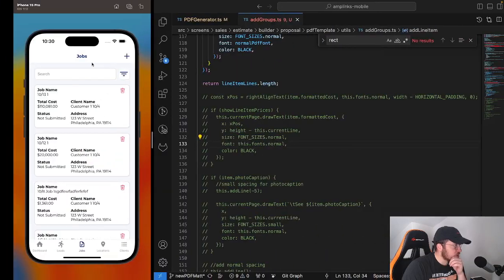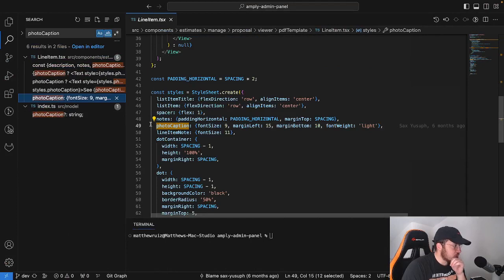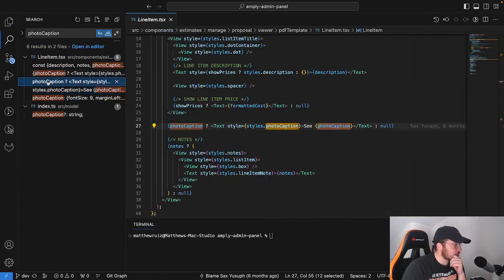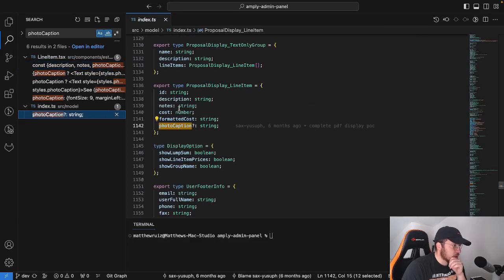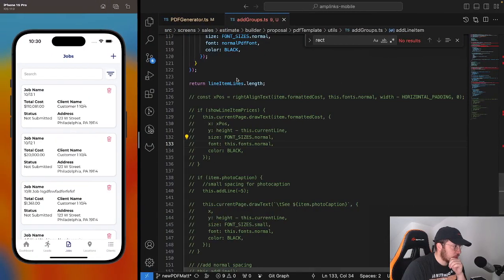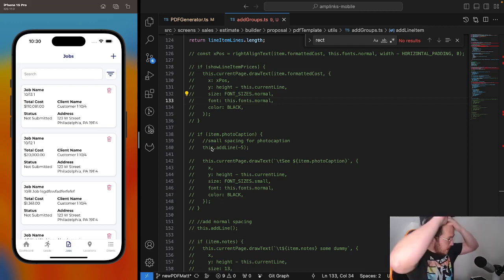I don't know where the photo caption is actually used. Doesn't look like it is, anywhere. We're displaying it, but we're not actually setting it anywhere. So we don't even have photo caption. Then we're just gonna leave it up. They'll add in the notes like "see photo so and so." I guess we used to be able to add them from line items. I don't remember, that was a while ago that we did anything like that.